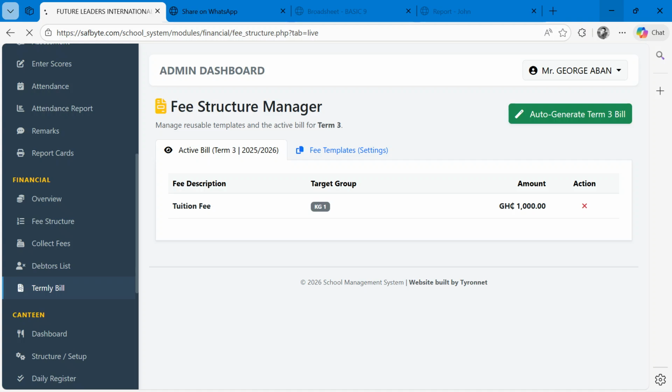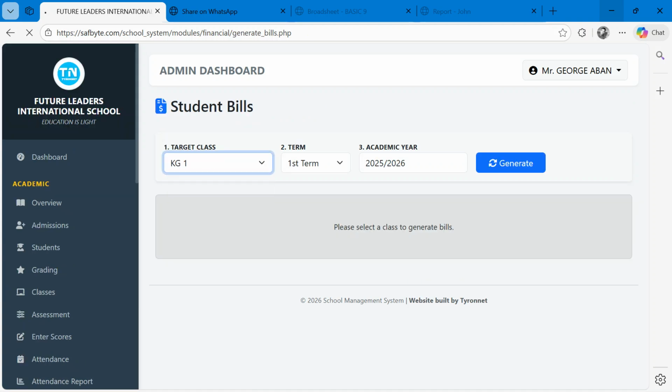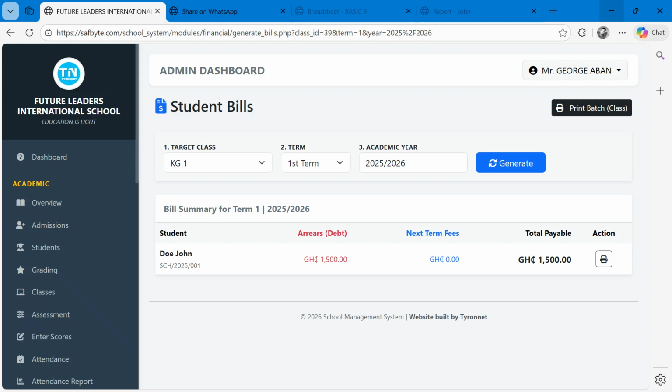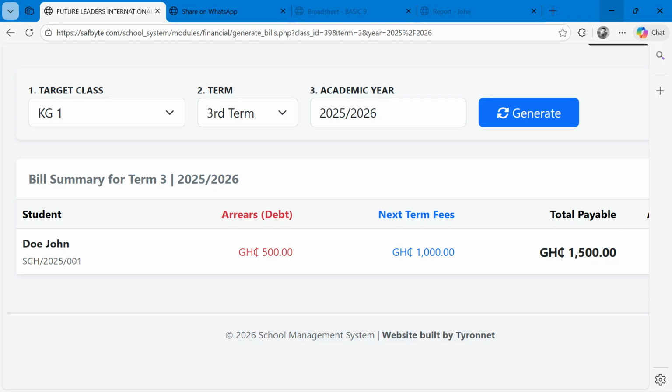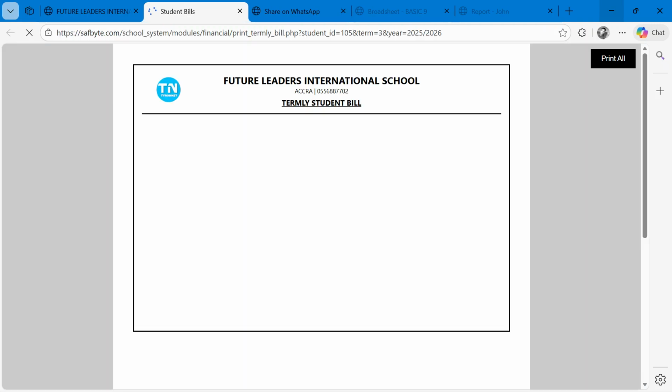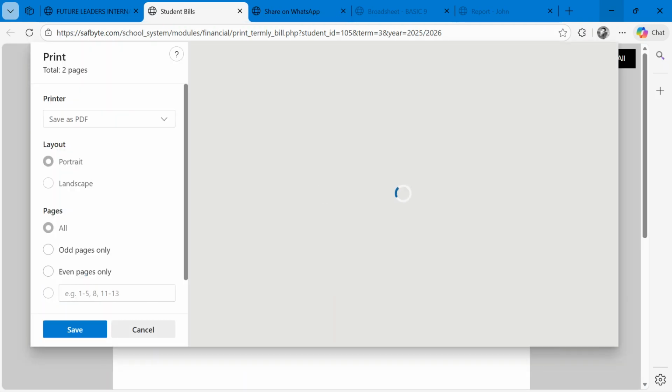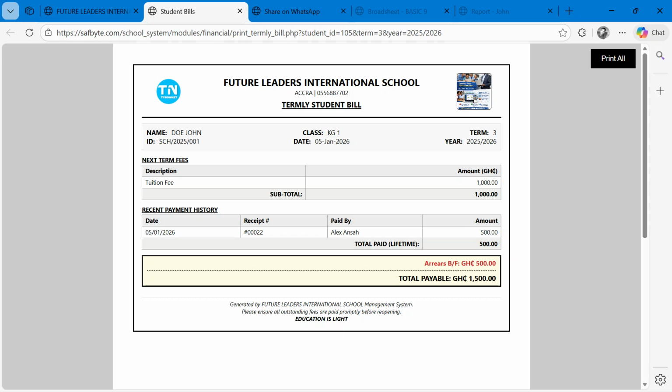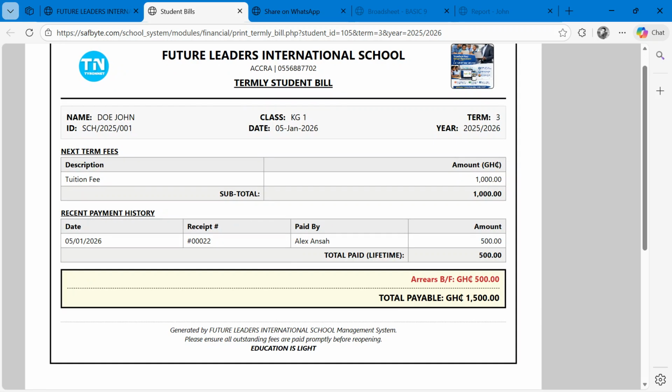Now when I come back here, then I select KG1. Now you see that the term 3 school fees is now showing, and now it will add it to the arrears the child is owing, and then we can now add it to their receipt so that they send it home. So when you give them their report card, this is the receipt you add. The next term, this is the amount they are paying. So this one is what you add to their report card.